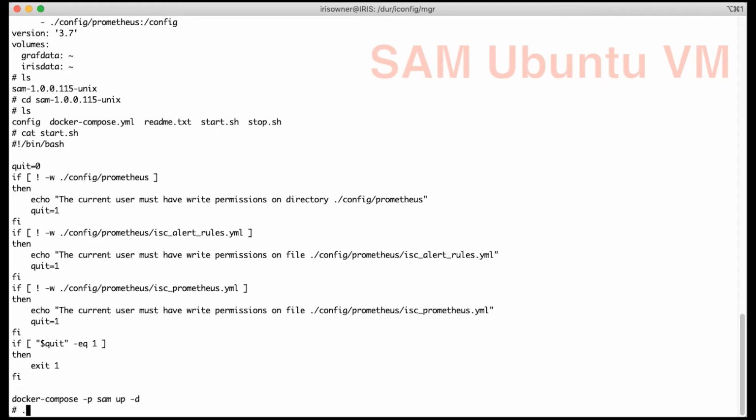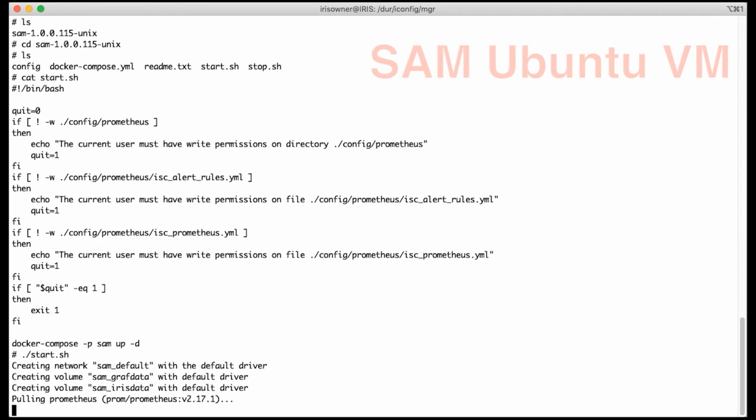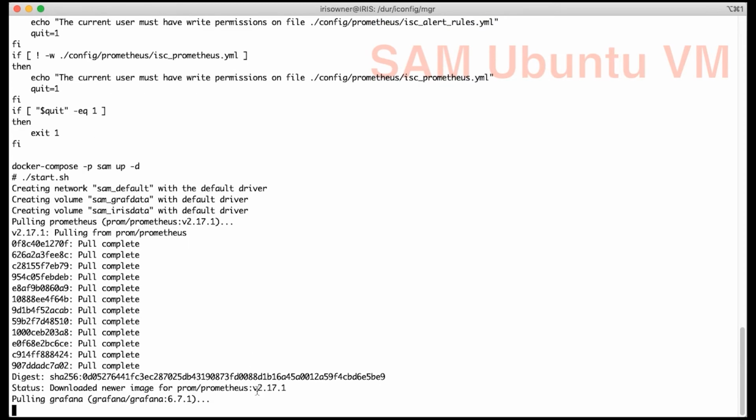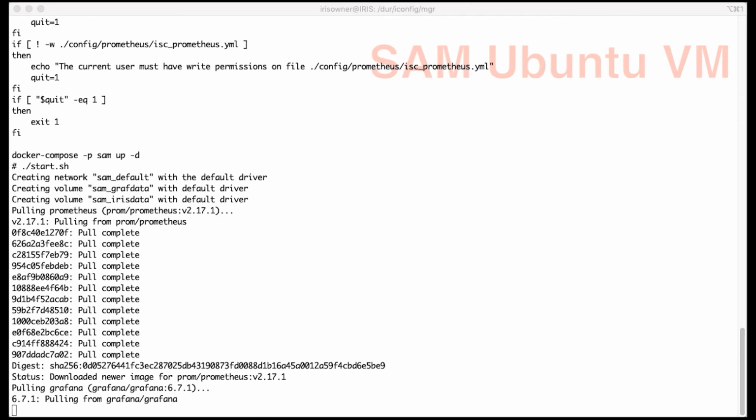So let's start that. And what that's going to do is it's going to start to pull the other images that are required for SAM, so Prometheus, Grafana. So I'm going to pause the recording again. We'll come back to this in a sec.